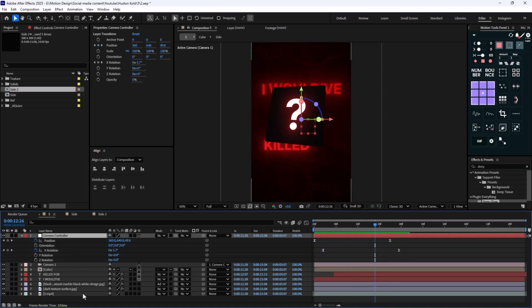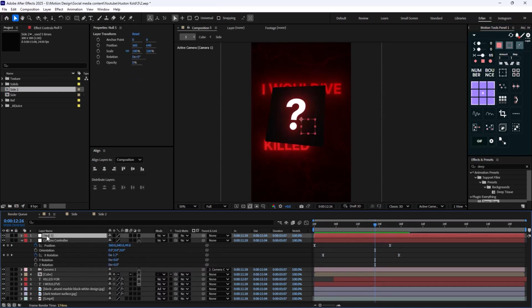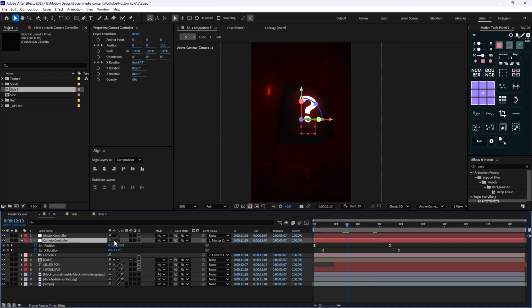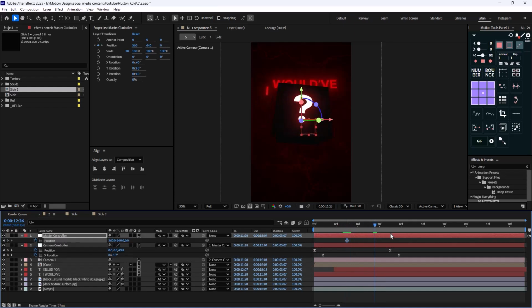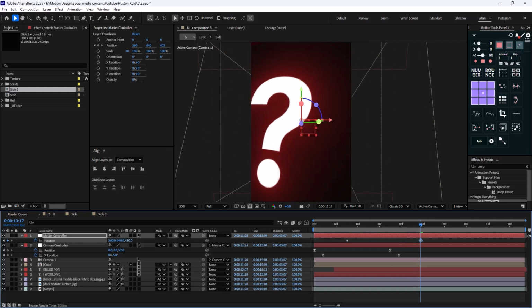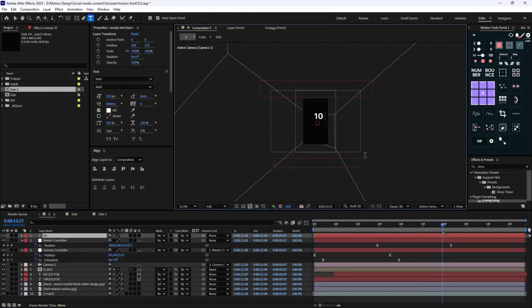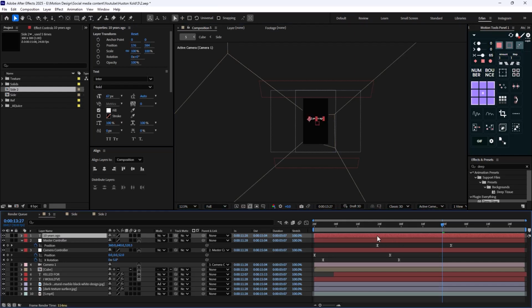Now when it's in here, I'm going to create another null object, and I'm going to call it the master controller. So this will basically control everything, and I'm going to parent the camera controller to the master controller. And now in here, I'm going to zoom the camera to the next scene. And then we can add our next text, which was, I believe, 10 years ago, and animate it. So as you see, this was super easy to make in Adobe After Effects.